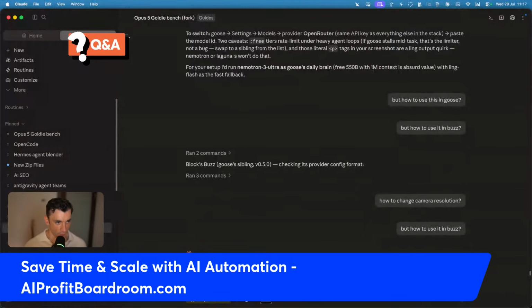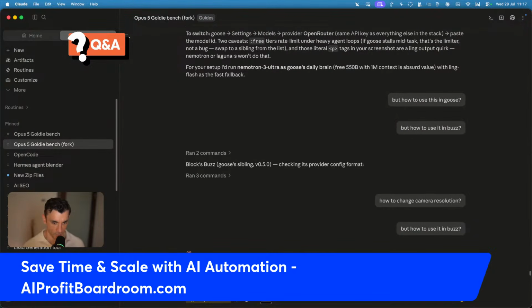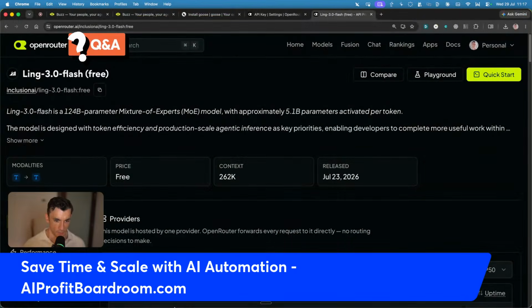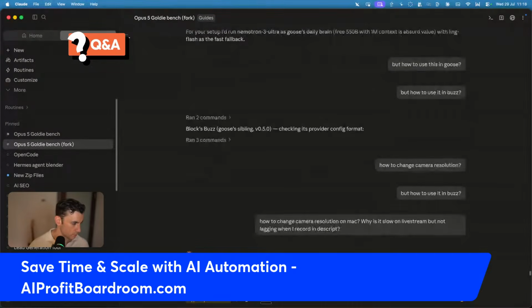I'm going to try and fix this camera problem because I know what you mean. It's a little bit laggy when I use it. Nice.